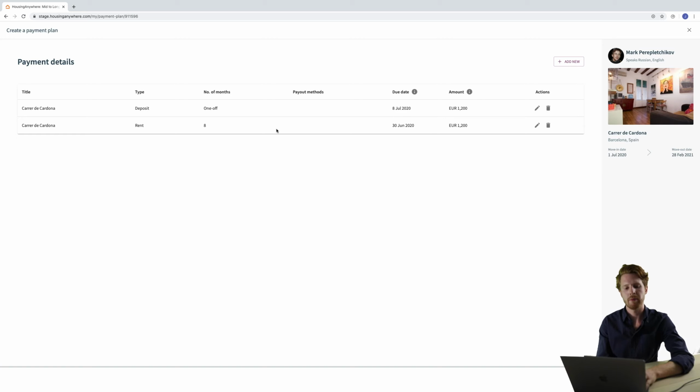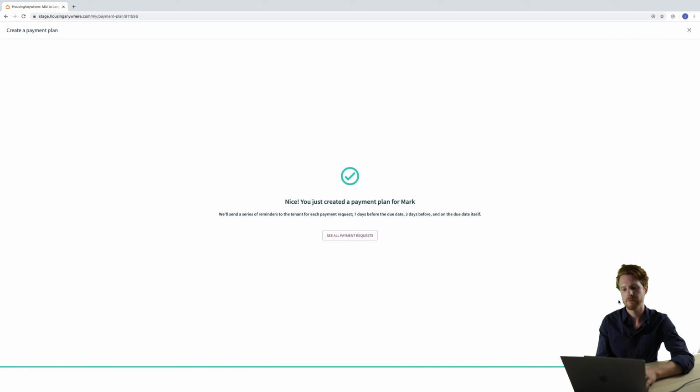I'm just going to check that I'm happy with all the information here, and then I also have the option to add a further payment request by clicking Add New. If I don't want to do that and I'm happy with all the information, I can just click the button down here which says Create Payment Plan. Now a payment plan has been created for Mark and he will receive a notification.